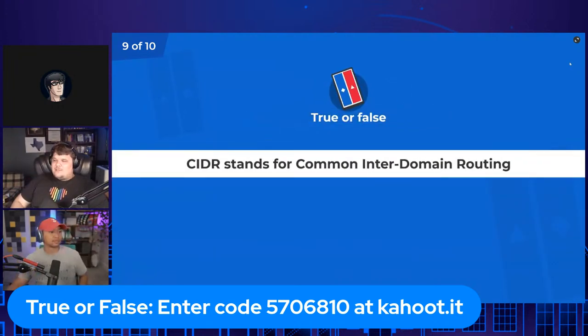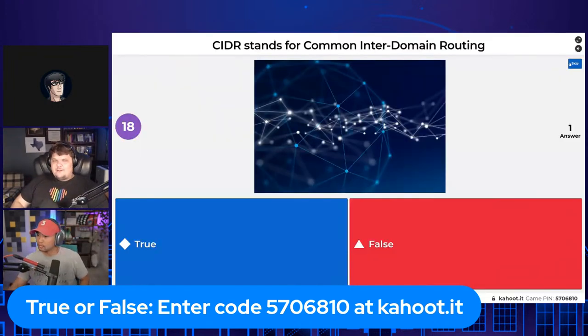CIDR, C-I-D-R, stands for Common Interdomain Routing. Does the acronym CIDR stand for Common Interdomain Routing? This one's, I think, the toughest one here. I've got no idea. I know the acronym, no idea what it stands for.